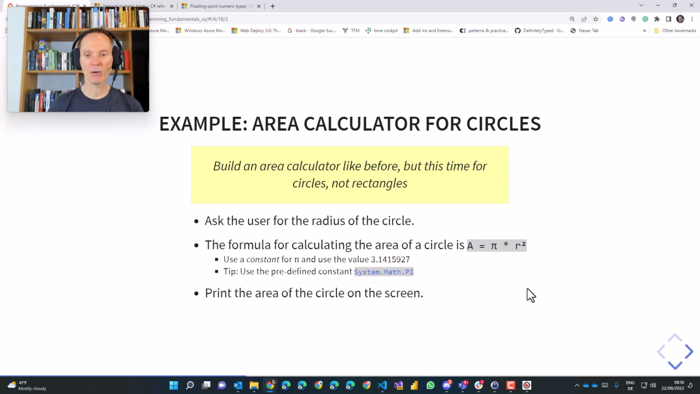The area of a circle is pi multiplied by radius to the power of 2. Radius times radius. A equals pi times radius squared. This is how you calculate the area of a circle. If you are not sure what I mean with pi and radius to the power of 2, ask your mathematics teacher. They can repeat how to calculate an area for a circle. And at the end, you print the area of the circle on the screen.